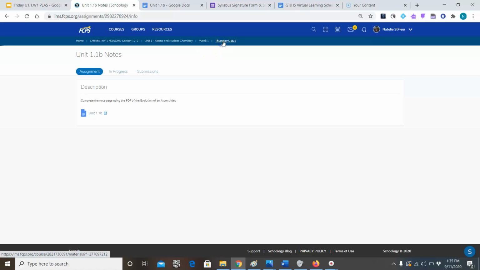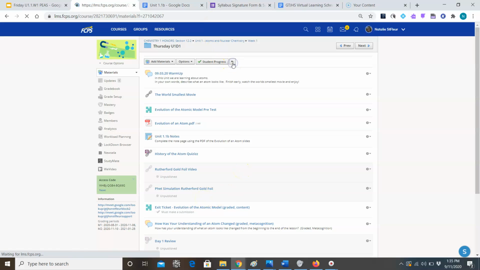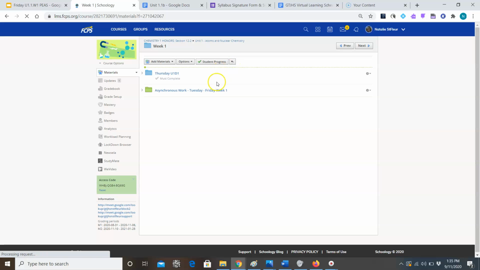I should also note that all exit tickets are open notes and you'll have multiple opportunities to take it. So if you're not happy with this exit ticket grade, then you can take it again. So that's all in your Unit 1, Week 1, Thursday folder. Okay, what else do you have to do?